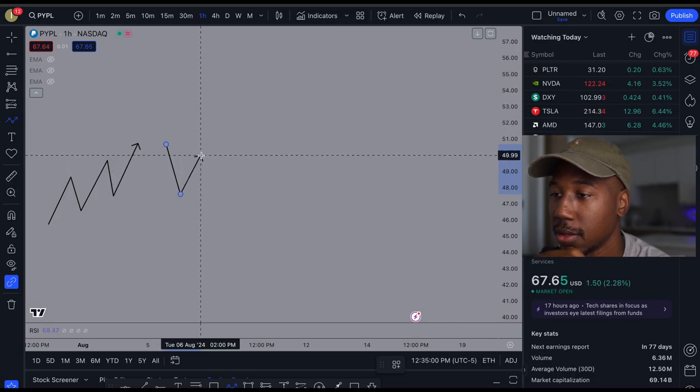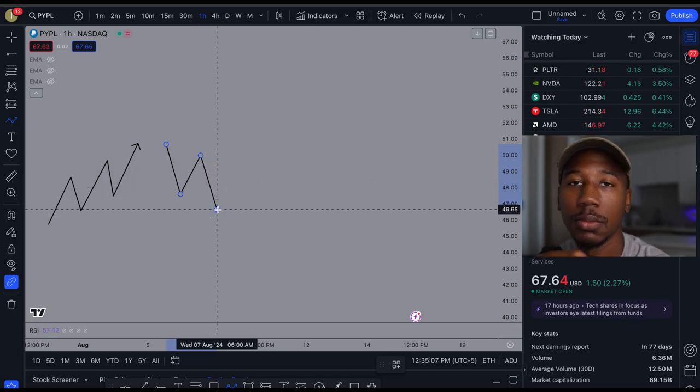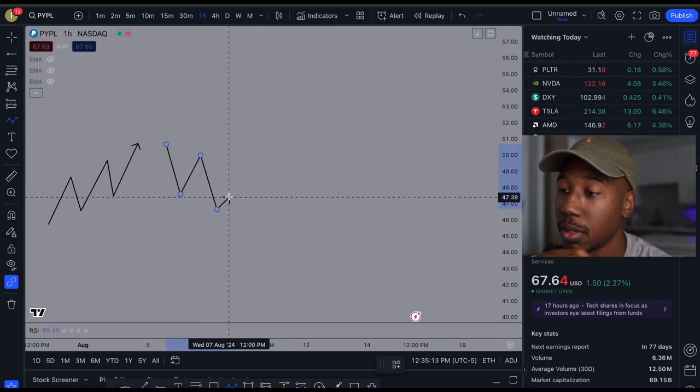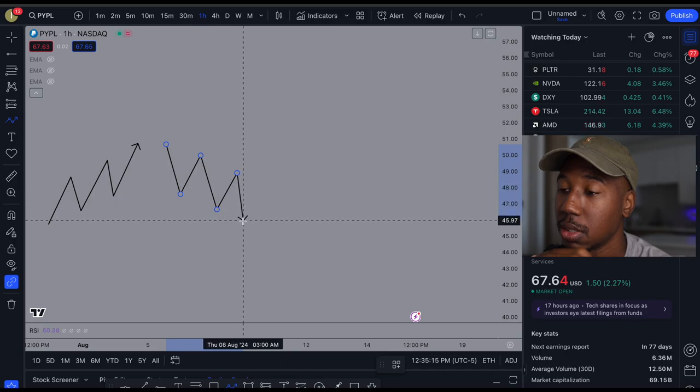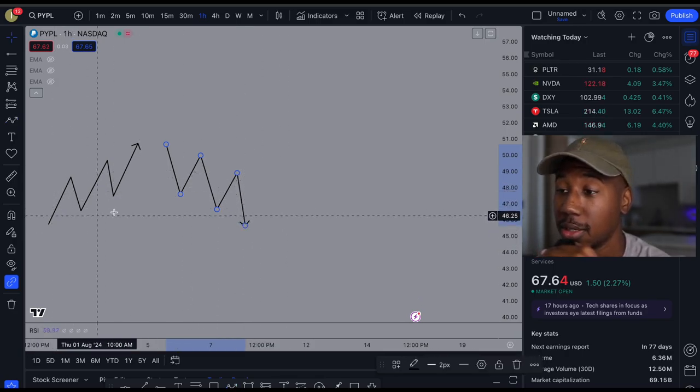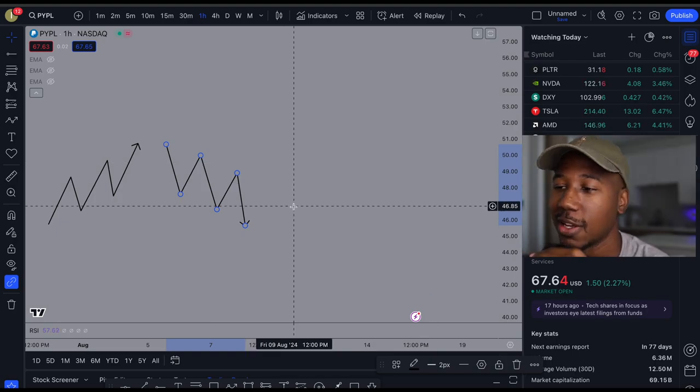We get another high, but it's not as high. So now we have a lower high. And we have another low. And now we are officially in a downtrend because we have a lower high and a lower low. And then the trend just continues on. And right there, uptrend, downtrend. Those are going to be your main kind of trends.